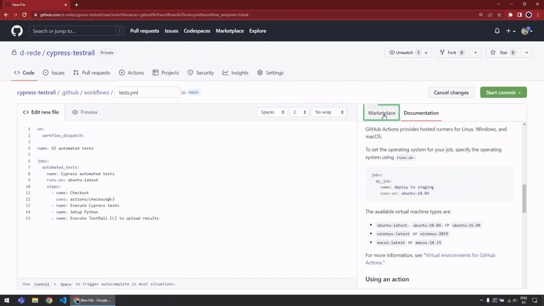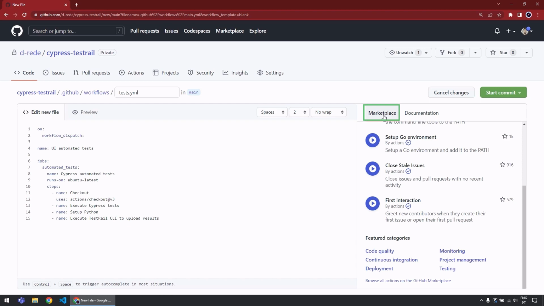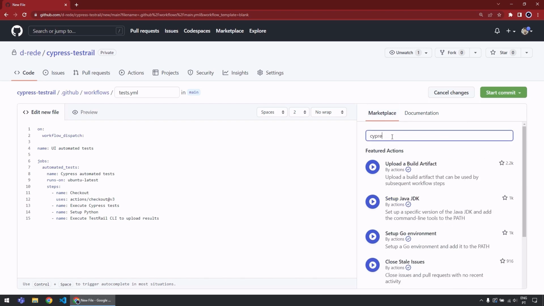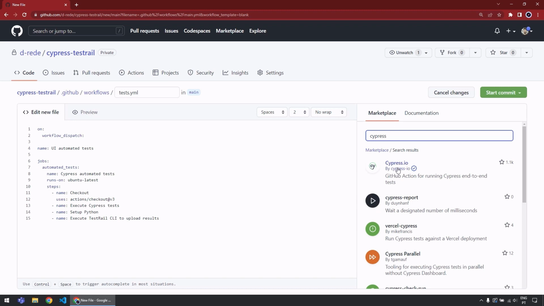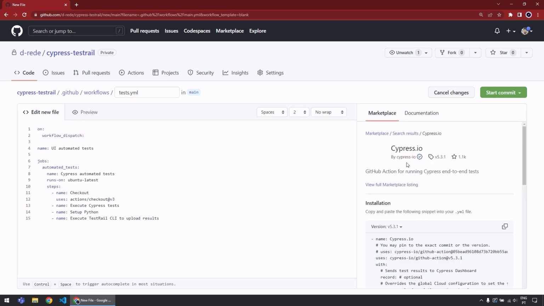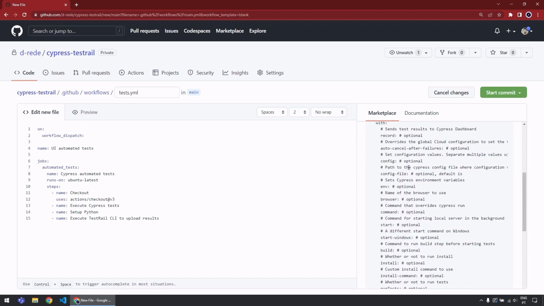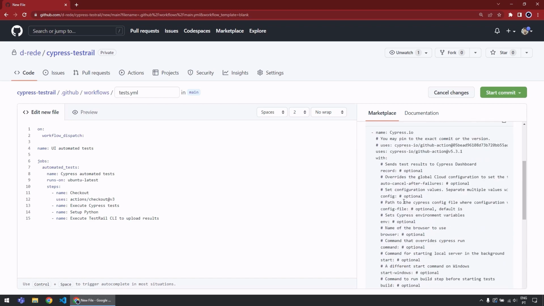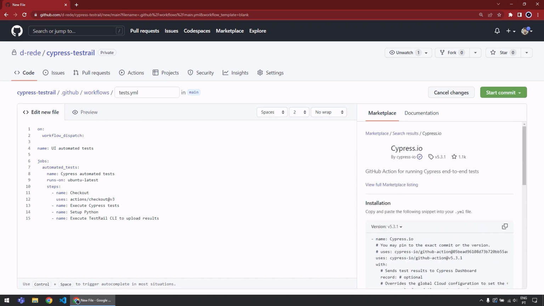And if you actually come to Marketplace here on the right hand menu, you can search, for instance, for Cypress, and you can find the action here. And you can see documentation, the parameters you can use with this action, but I'll just guide you through how to set up for this particular goal.